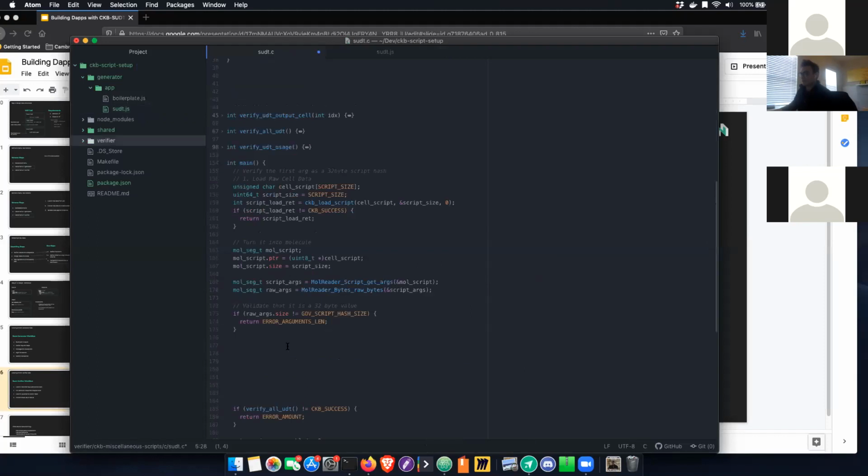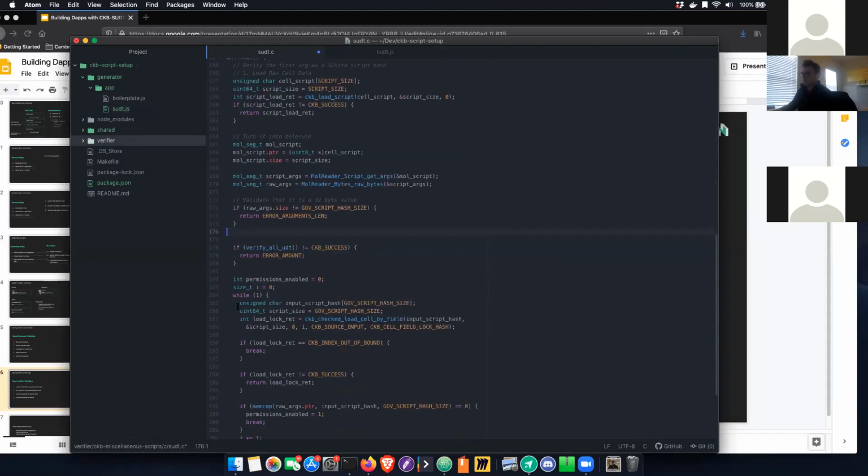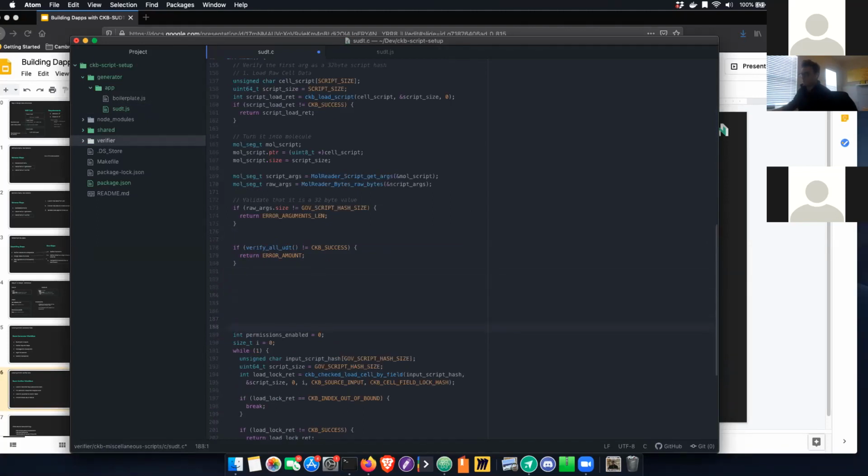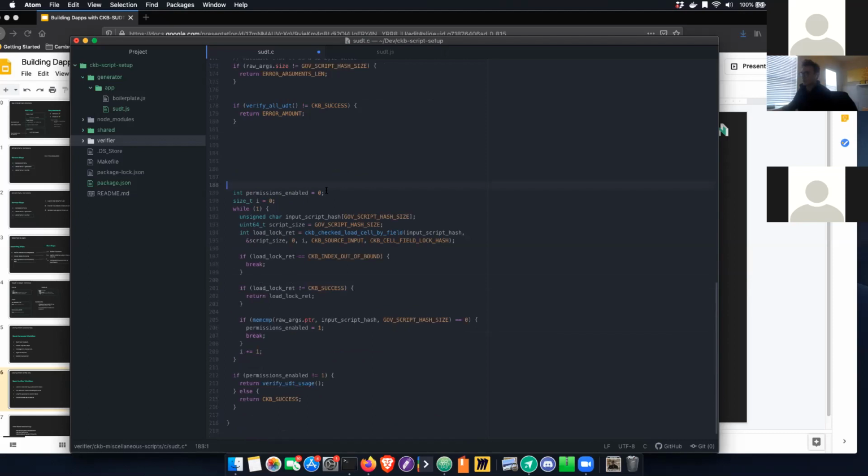So let's look at what that looks like. And that's what this here is. I'm only going to look at this. So permissions enabled is a flag. And if it's false, then I know that the outputs and inputs need to be added up, and the amount of the UDT in the input has to be greater than or equal to the amount in output.